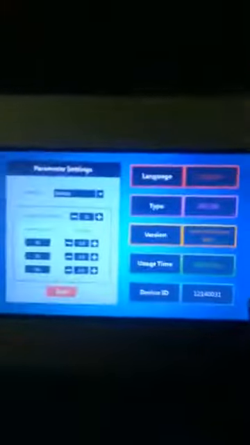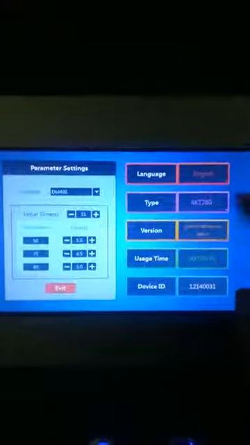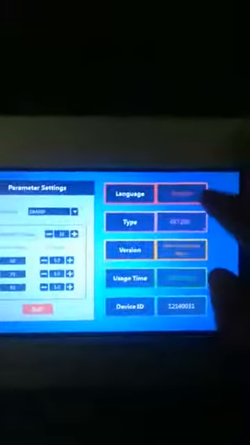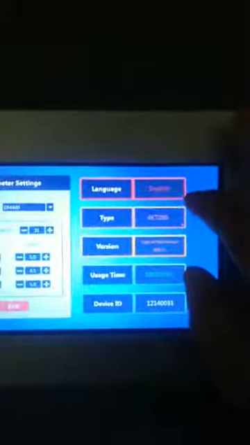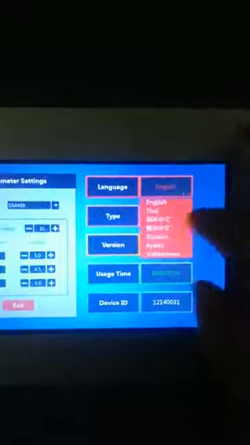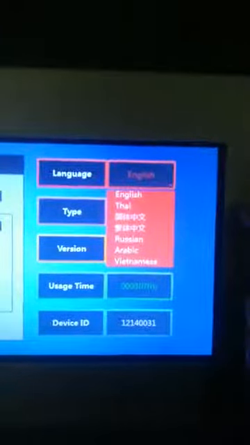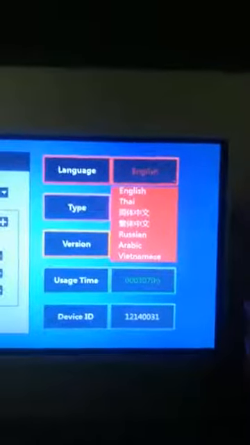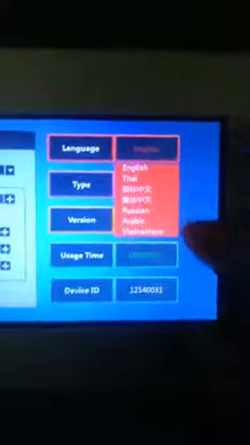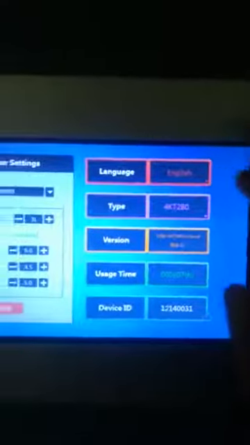For example, you click it and you see this is an interface for setting the machines. If you want to set the operating system in different languages, you can see English, Thai, simplified Chinese, traditional Chinese, Russian, Arabic, and Vietnamese. So here we go, the English version.